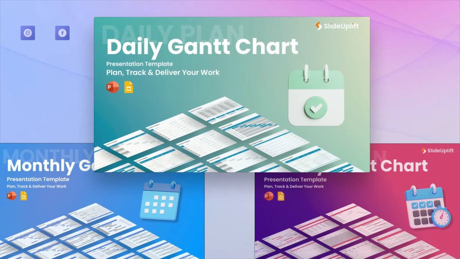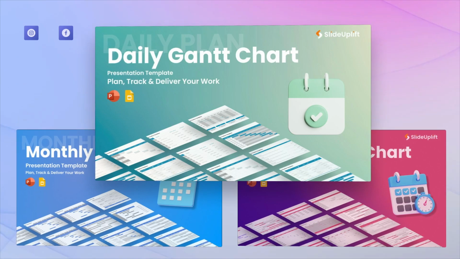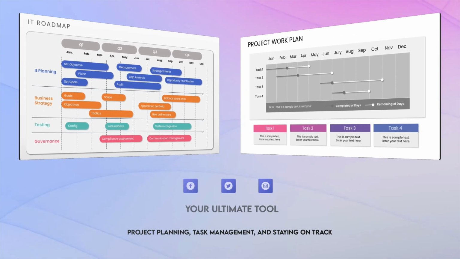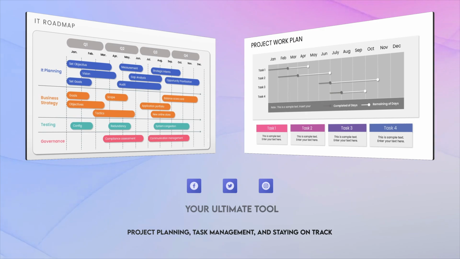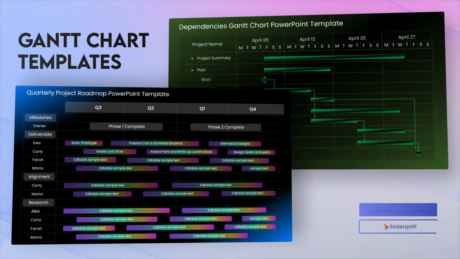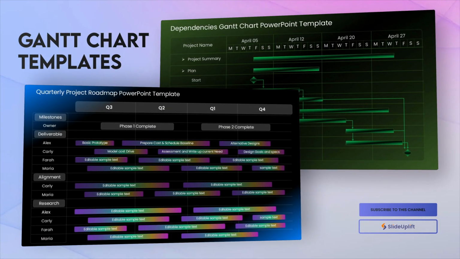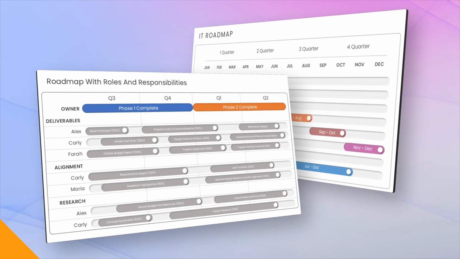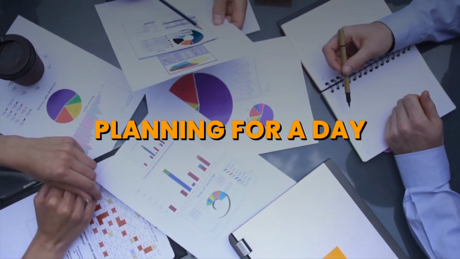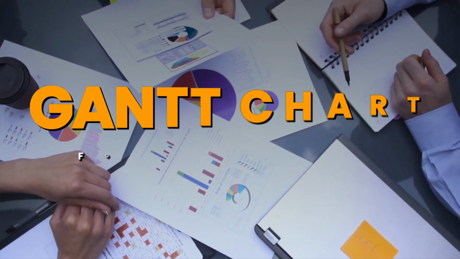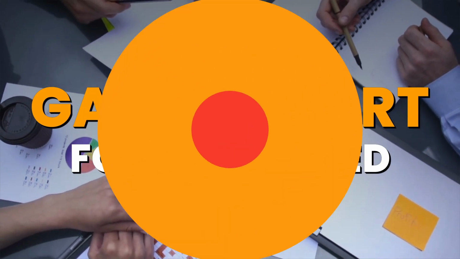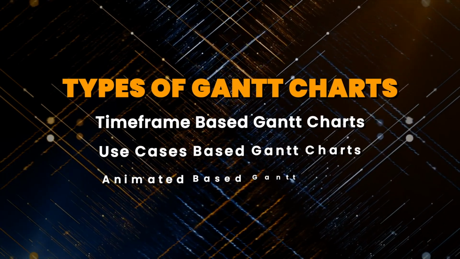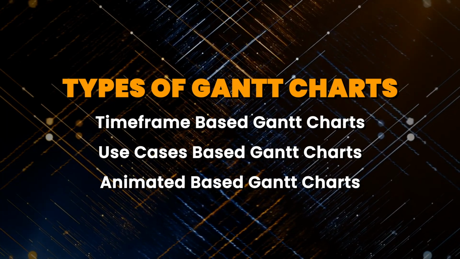Today, we're diving into the world of Gantt chart templates, your ultimate tool for project planning, task management, and staying on track with your goals. Managing projects can get overwhelming, but Gantt charts simplify by providing a clear, visual timeline for your tasks and milestones. Whether you're planning for a day, a week, or a quarter, there's a Gantt chart for every need. Let's explore the different types of Gantt chart templates and how they can elevate your workflow.